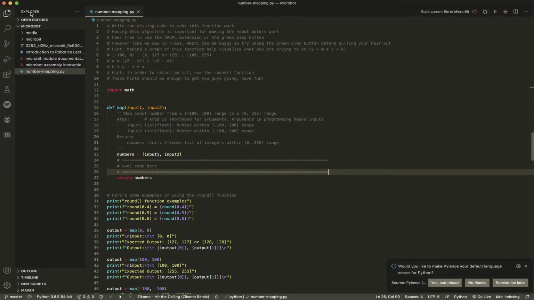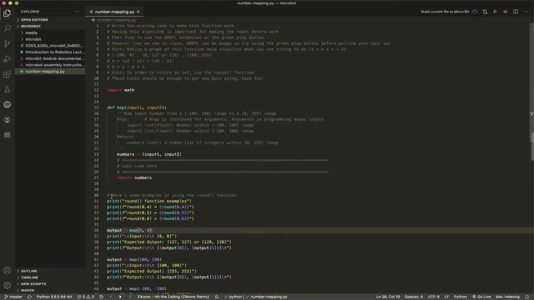So now this is what the Explorer looks like. Oh, this thing at the bottom right. If I was you, I would just do yes and reload. I don't know how that interferes with my extensions, but if you're new, just say yes and reload. All right, so here we go.